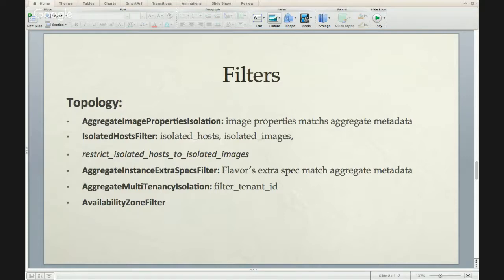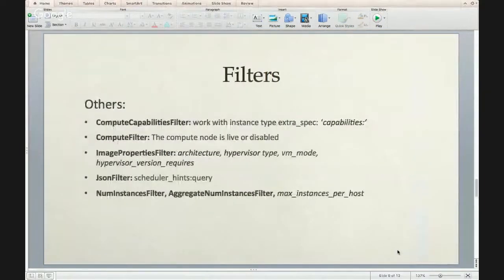So we have a bunch of other related filters. We can go through others, and compute capability filters. Given a particular capability, the scheduler matches what capability is specified in the extra specs, and will try to boot accordingly on those particular hosts.